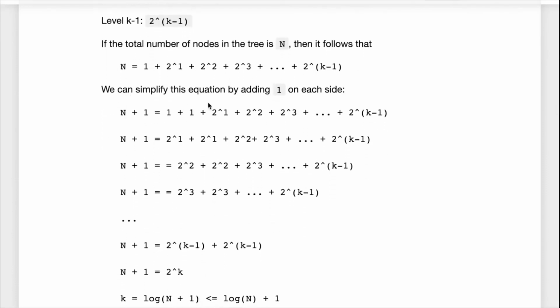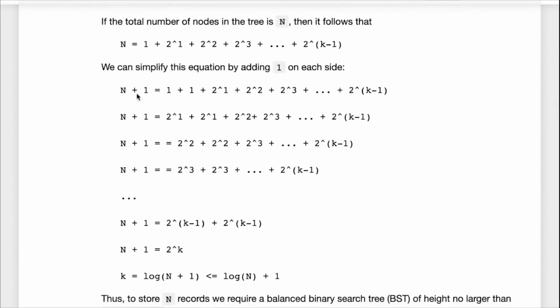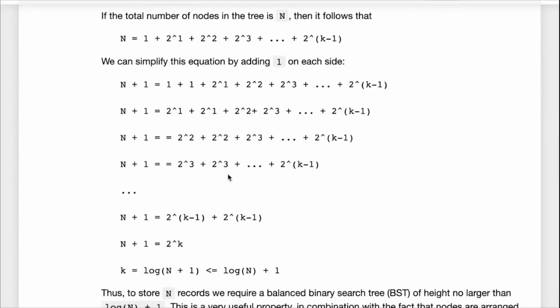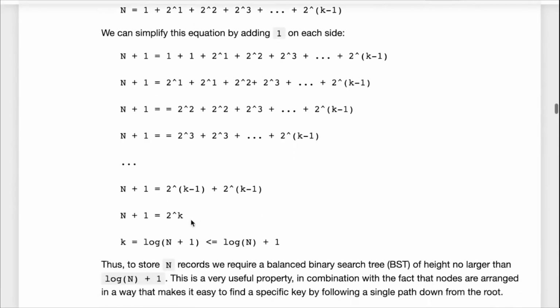If we add 1 to each side, you can see here that this side we get n plus 1, and this side we get 1 plus 1, which simplifies to 2, or 2 to the power 1. And then we can add 2 to the power 1 with 2 to the power 1, and that simplifies to 2 to the power of 2. Then we can add 2 to the power of 2 and 2 to the power of 2, and that simplifies to 2 to the power of 3. And we can keep performing this reduction. We can keep adding these together till we finally end with 2 to the power k minus 1 plus 2 to the power k minus 1, which is simply 2 to the power of k.